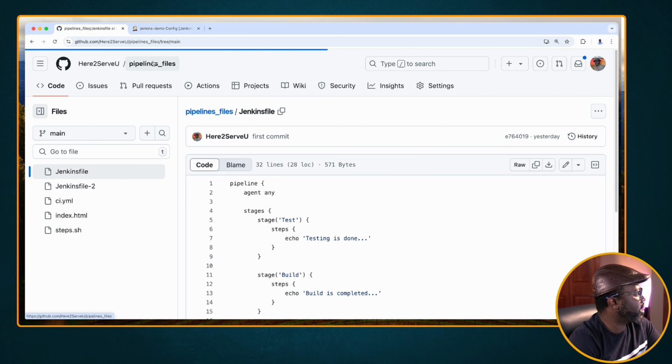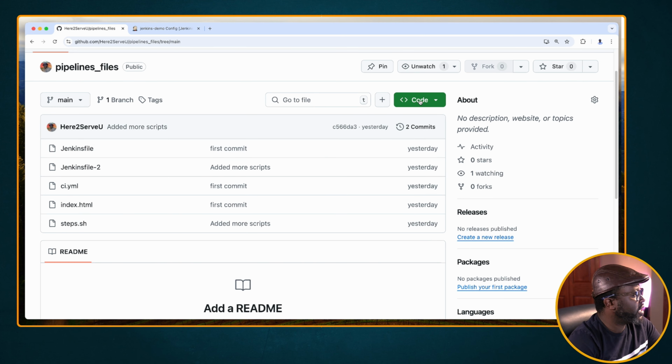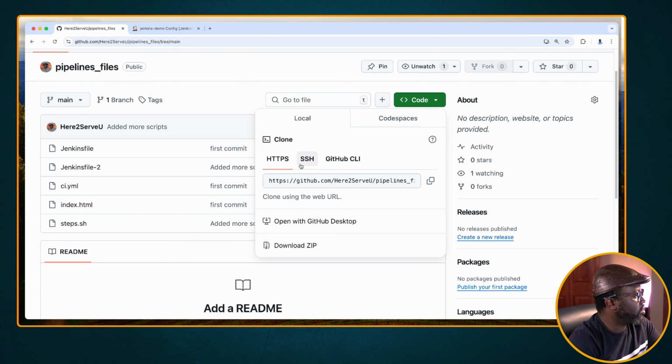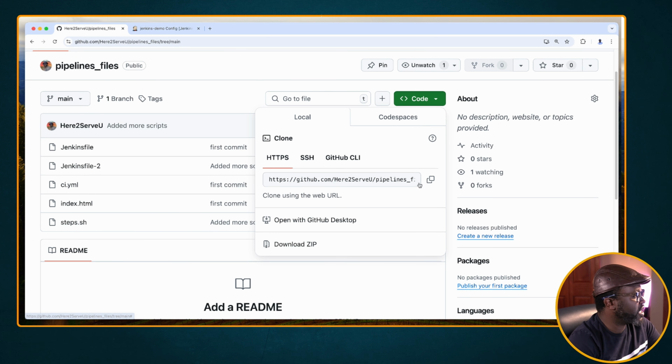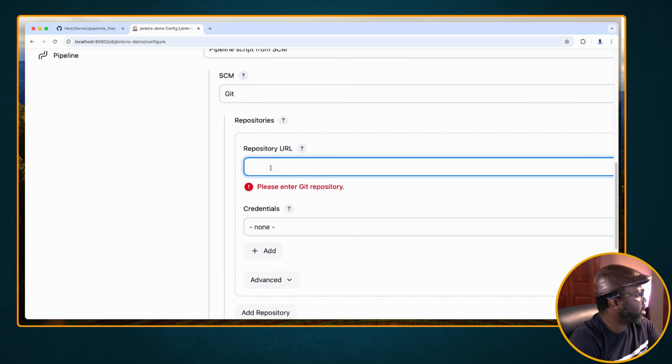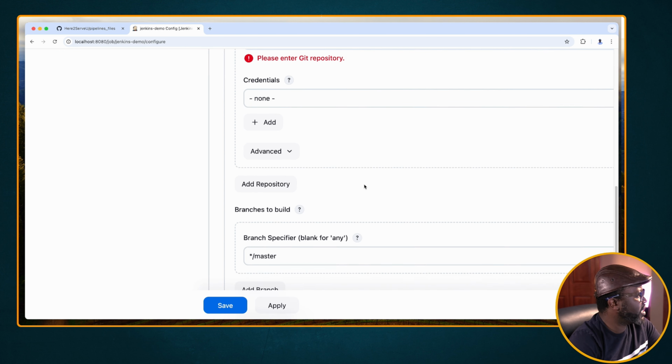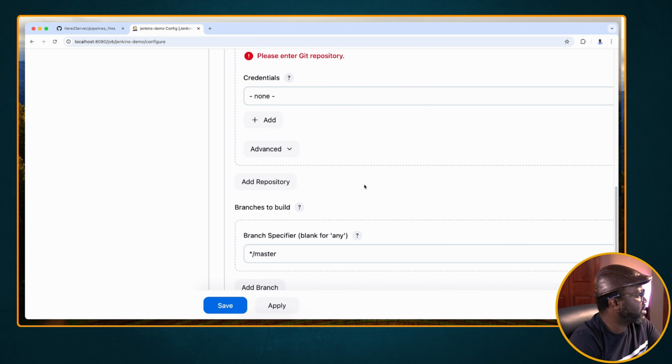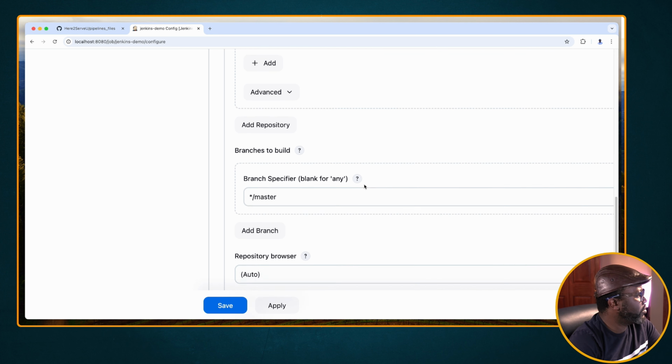This is where you go to your GitHub repository. So I'm gonna go here and just click on code, select HTTPS, because that's the protocol we want to use to access this repository. So click here, go back to here, repository URL, paste it there. Okay, and then change nothing at this point.